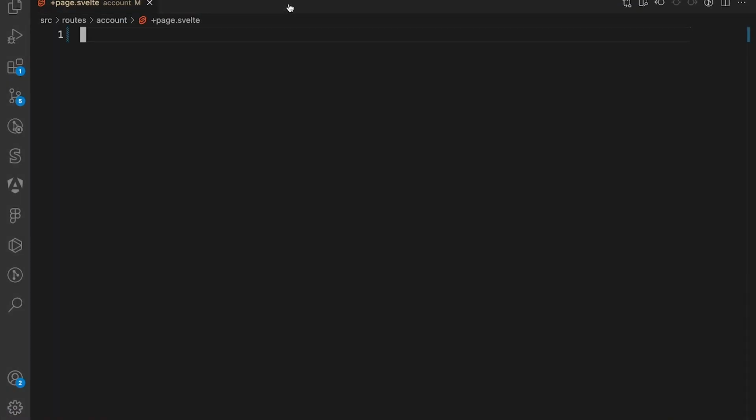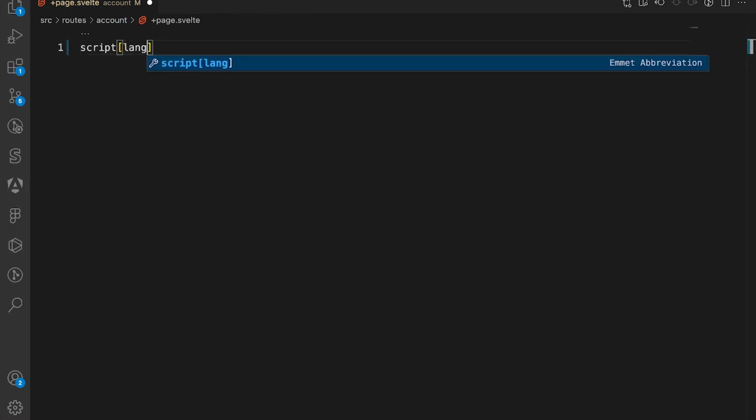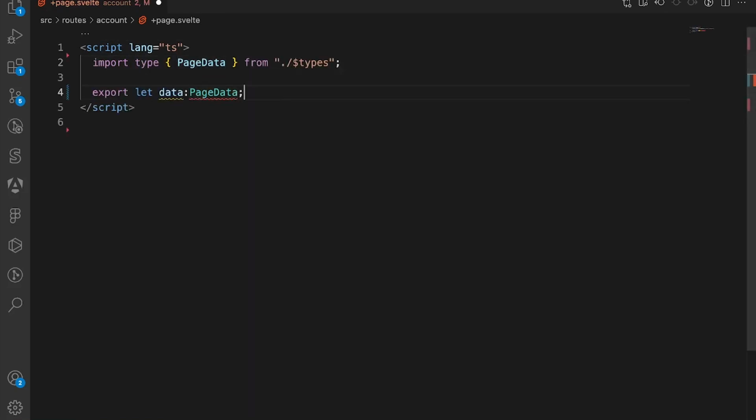Now if we go to the account page, we can see that it doesn't redirect us out because we're actually logged in. But when we go to sign up or log in, it redirects us back to home. So now let's create the markup right here. We're going to create a script with the lang property set to TS, and then export let data: PageData. So we get access to the load function's data that gets returned to us. We're just going to render out some of the data that we get passed in from the server, and render a button that allows us to log out.